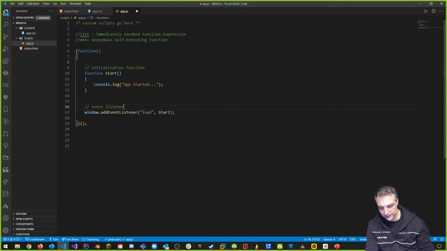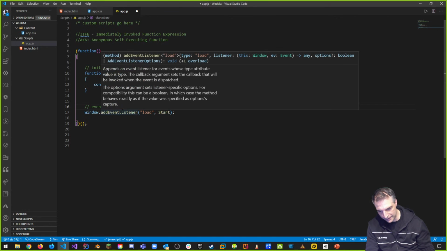And remember what an event is: an action that's happening. So when the window loads, that's the event we're listening for. This is how you do an event. By the way, we're going to talk about event handling next week in more detail. When we listen for the load event, when the load event completes, then we call the start function. And if I look at addEventListener, you can see that it gives me some great code hinting.